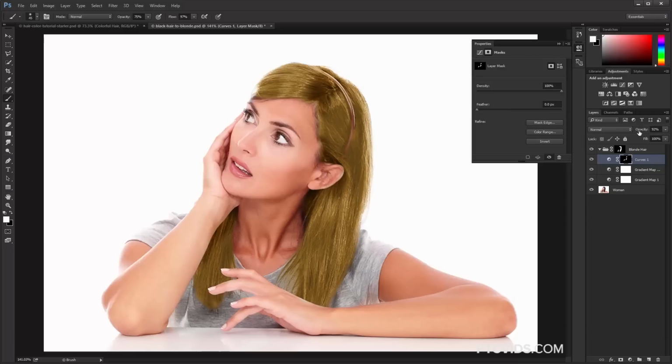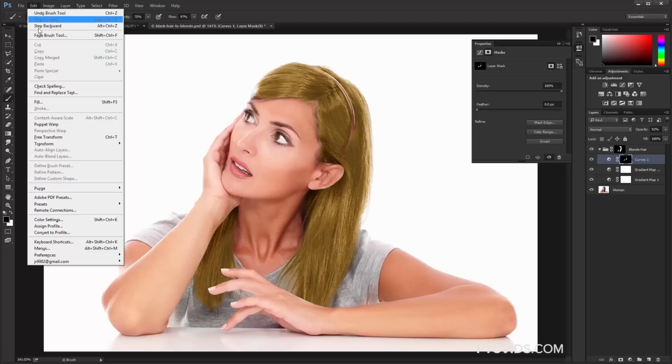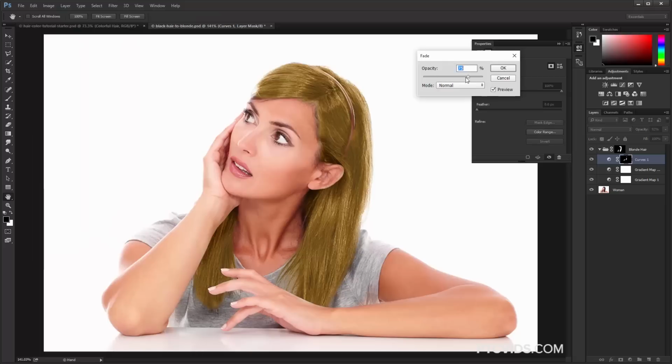And also I can paint with black. I'm not so happy with this area here. So what I'm going to do is I'm going to paint with black. Then I'm going to go into the fade command, edit, fade, so I can fade that last brush stroke. So you can see at 0% opacity, it's exactly what we had before I painted it away. 100% opacity has it completely gone. So I can slide this around until I find a place that I'm happy with.